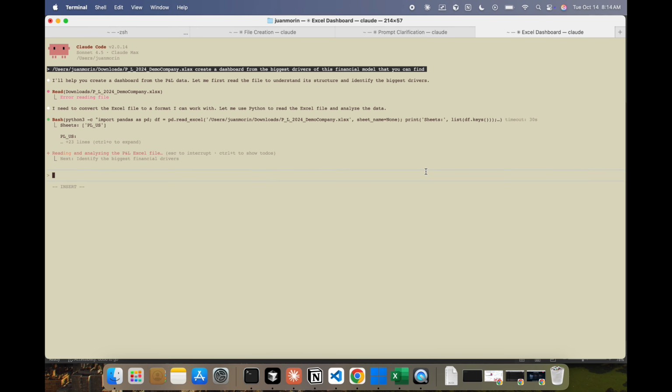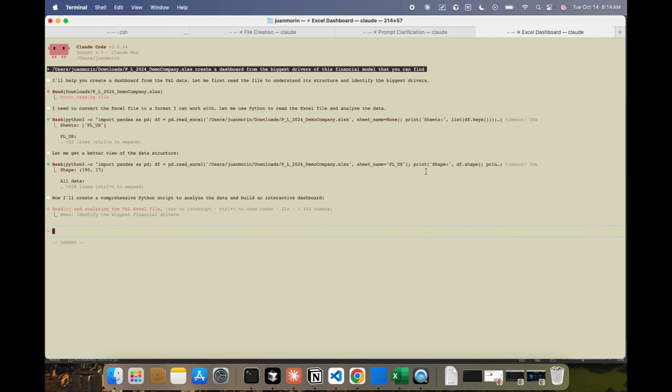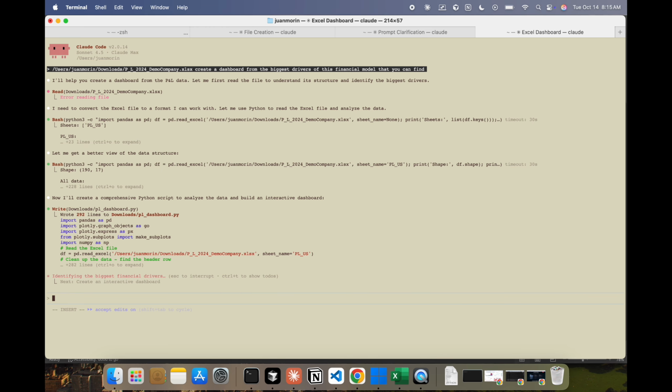Use Claude Code when you're building something from scratch, a full model, a system, an automation. You need to touch multiple files or create new ones. You want it working across your whole computer, not just one spreadsheet. You're comfortable with the terminal or you're willing to learn.